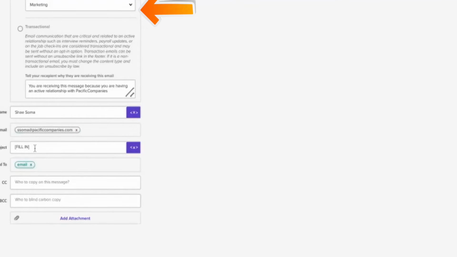Email. And then we're going to go down here, and as you see, sender name, that's already saved for him. I already put his email in there. All he has to do is fill in the subject line.